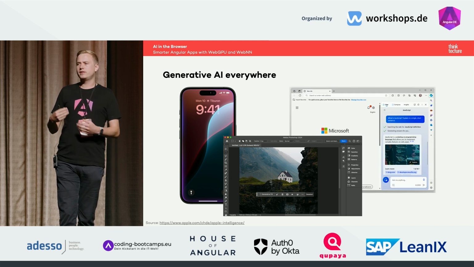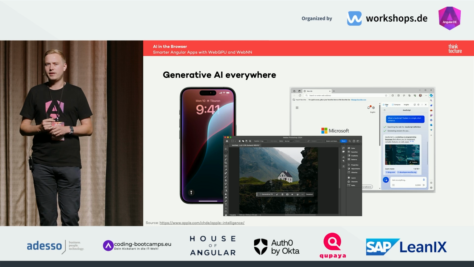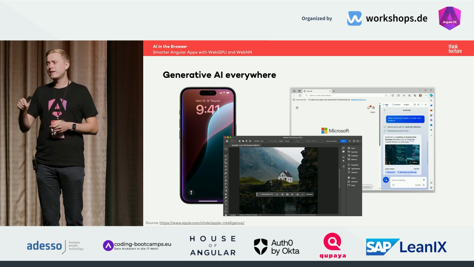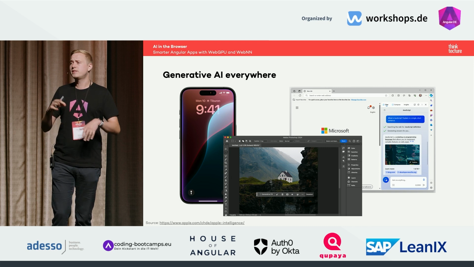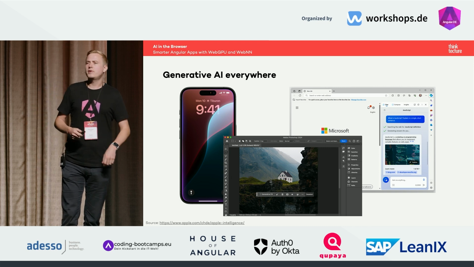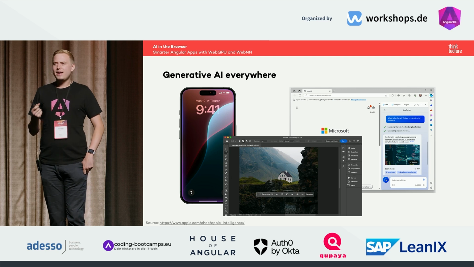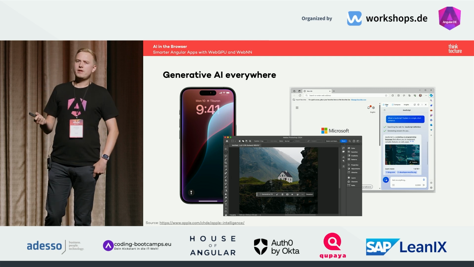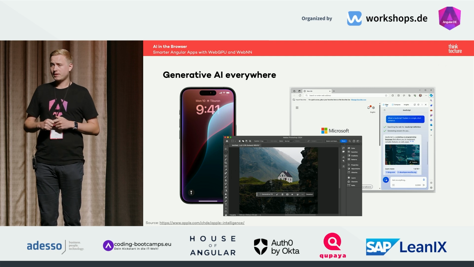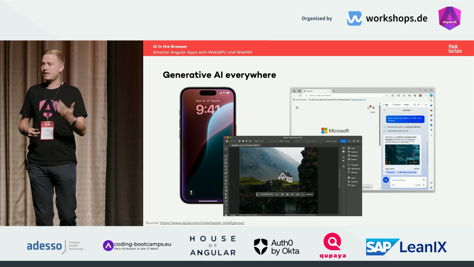It can replace objects by just a prompt. And there are assistant-style AI applications like Microsoft Copilot, built right into the operating system, that let you change settings and so on and so forth. And today the question is, can we add capabilities of generative AI to our Angular application? And the answer obviously is yes.